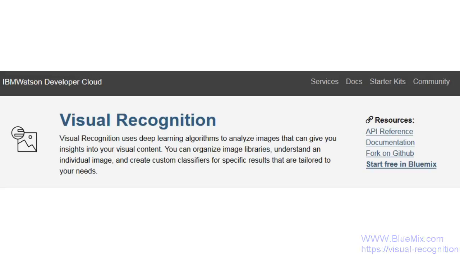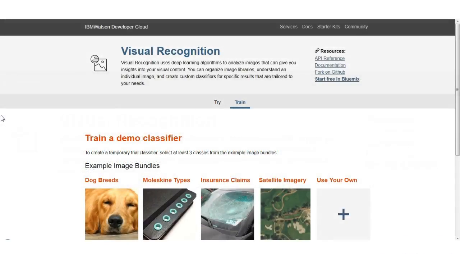So here goes. This is Watson Visual Recognition. This is the demo of it. So it's not the full-blown system, but let's see what we can do with it.